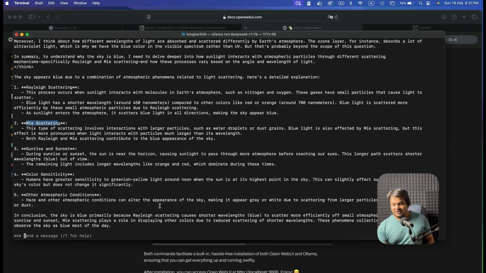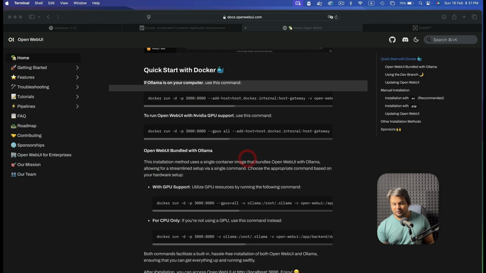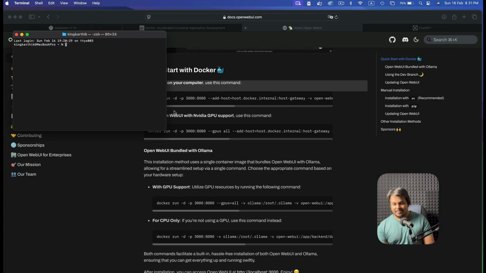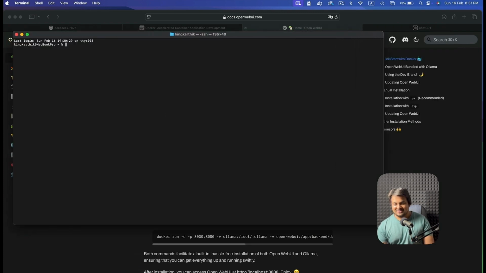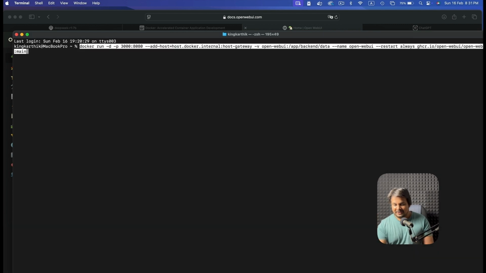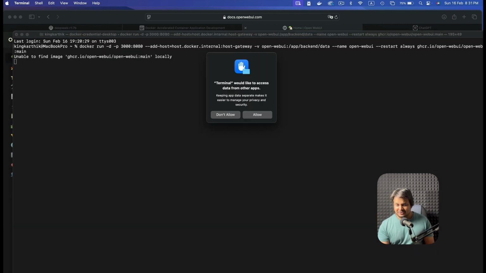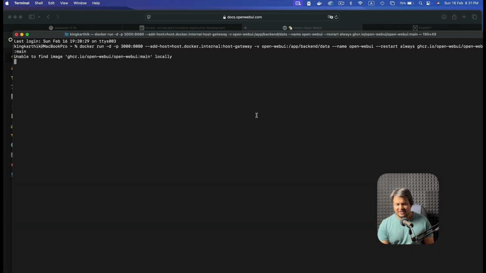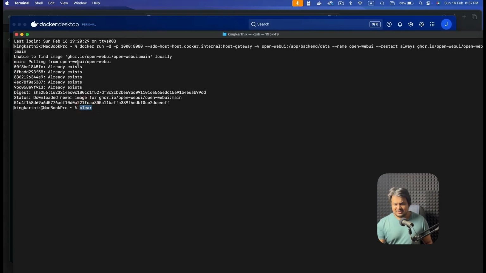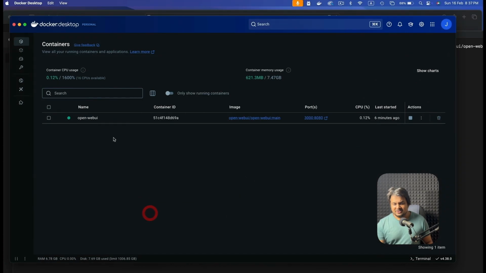Again, we'll open terminal. I'll actually terminate this terminal and open a new one. I'll click on terminal again, maximize this, paste that command and hit enter. And it'll ask you if you'd like to access other apps. Click allow. So after some time, it's going to pop up this new container in your Docker app.